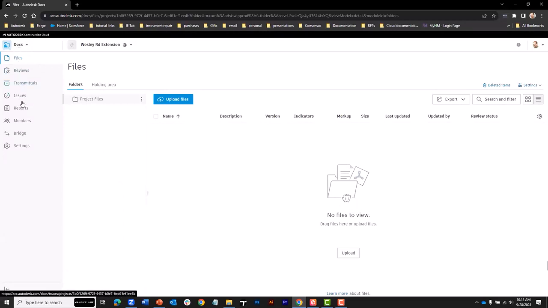We can see the features and tools available in Docs. Currently, files is selected. Once again, at the top of the screen, we can see the name of the project. When you create a project, by default, you will have a folder called Project Files. From here, you can start building out your directory structure. I'd like to add some additional subfolders here. I'm going to click the ellipsis button, and I'll choose Add Subfolder, and I will call this Photos. And then I can click the check to close that.